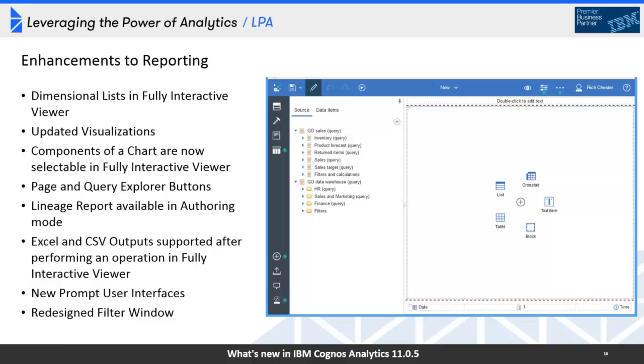Of course, we have new visualizations using Rave 2. When you run in the fully interactive viewer, up until this release, when you clicked on a chart, you didn't get a lot of selectable components, which meant you didn't get a lot of pop-up button bars to let you do things in the interactive mode with those charts. Now, in R5, more components of a chart are selectable, and therefore you'll get pop-up toolbars to do more things in fully interactive mode with charts.